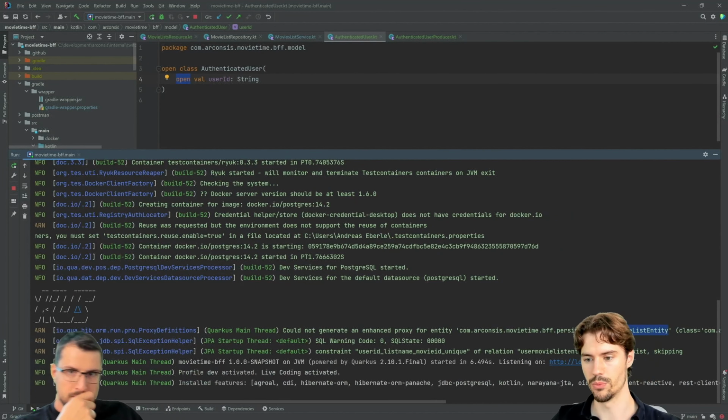So, quick detour. User movie list entity has the same problem. It also needs to have a proxy. This is the database object that we actually store. So we have here the ID of the entry, we have the user ID, the name of the list, and the movie we want to add to this list. This was our basic model.